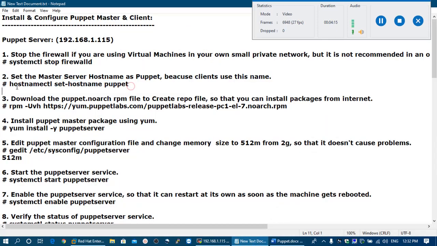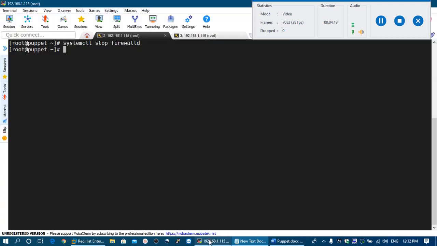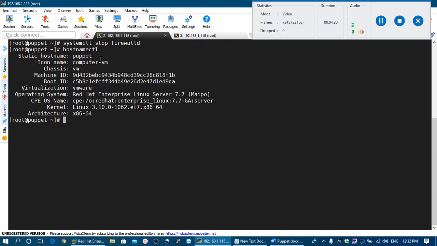Now you have to rename your host as Puppet. You have to set the host name as Puppet. Since I have already set my host name, there is no need to do that. I have already configured the hostname as Puppet in my machine.